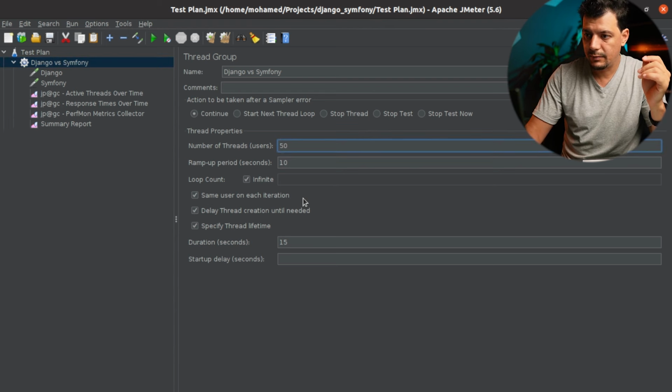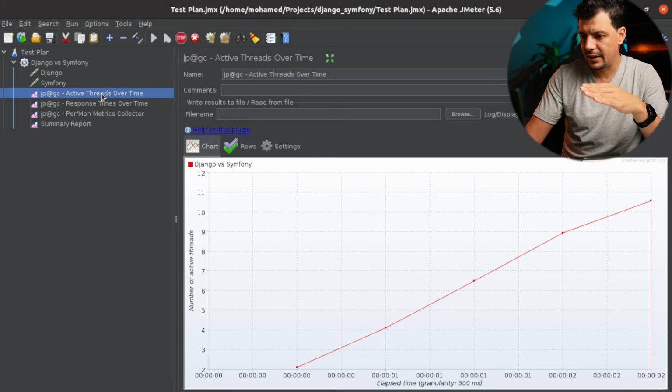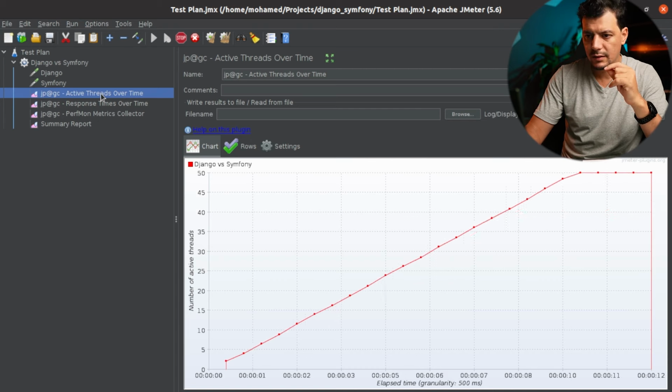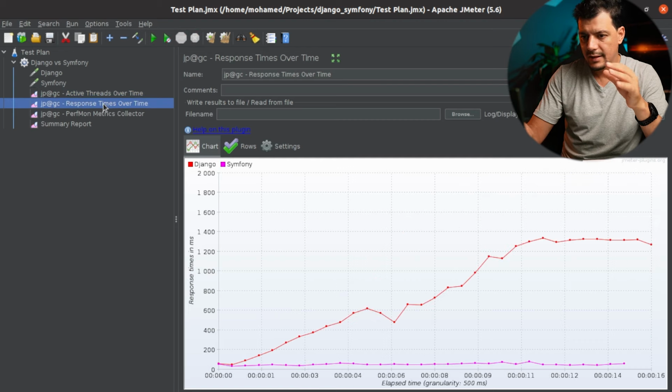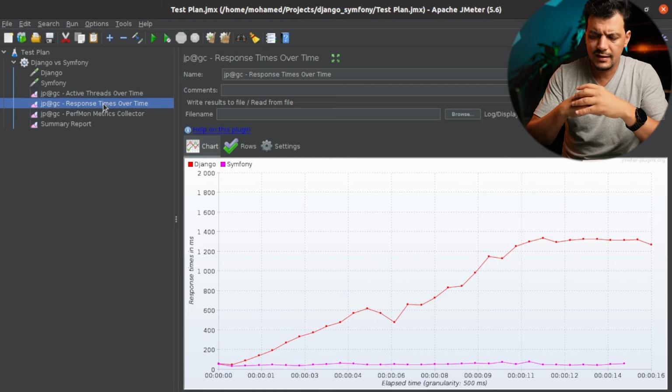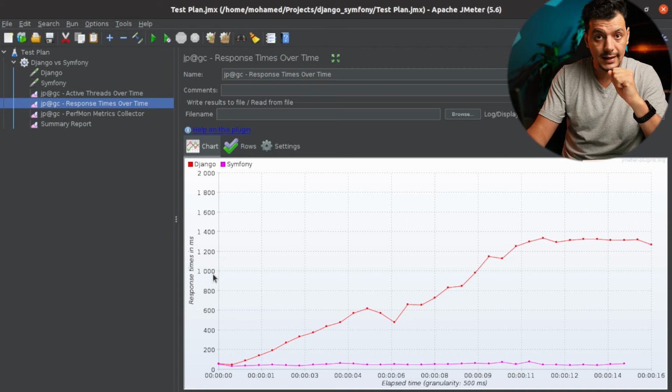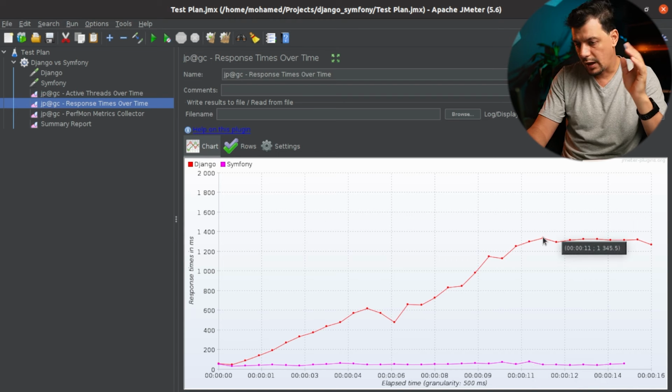So 50, and let me clear the previous history and start again. So let's see the active thread over time, and as we see here, in 10 seconds it should reach 50 concurrent users. Let's see the response time over time. Now this metric is not really different from the previous one, but as we see here, both started almost the same at a 50 millisecond response time. And Symfony stays stable, the longest was something like 72 milliseconds, where Python reached like 1 second, 300 milliseconds.